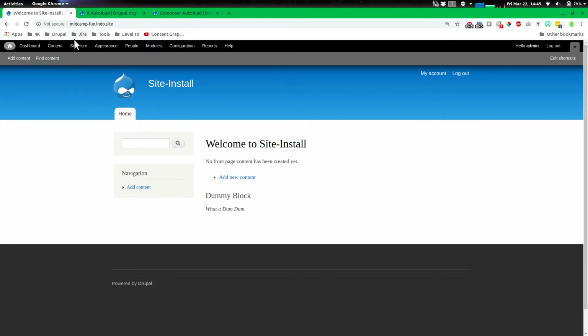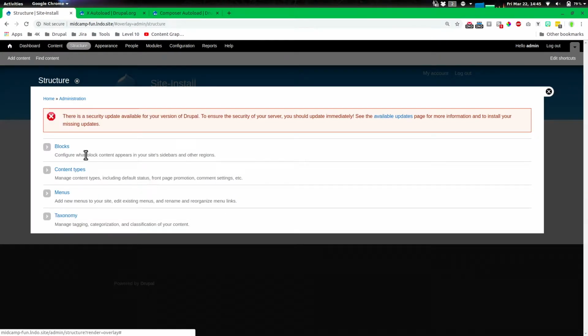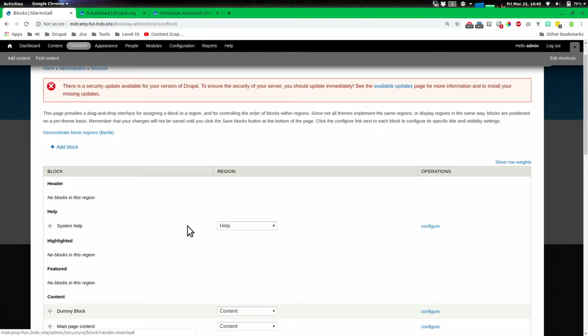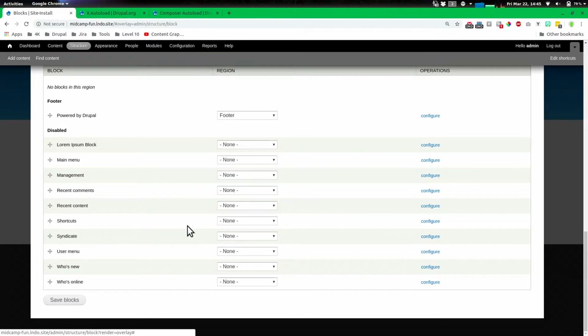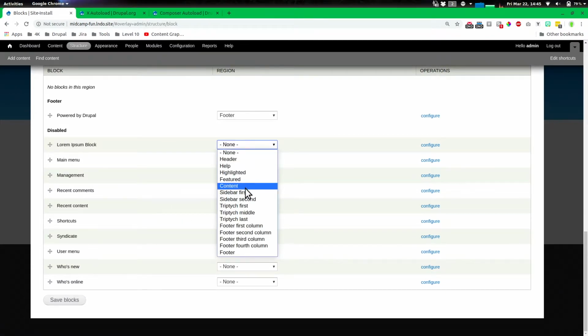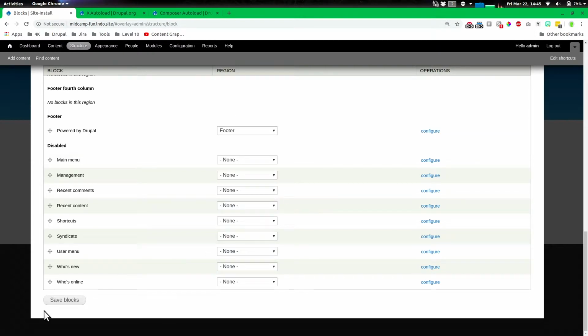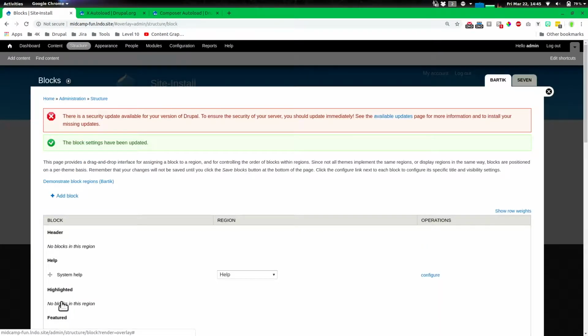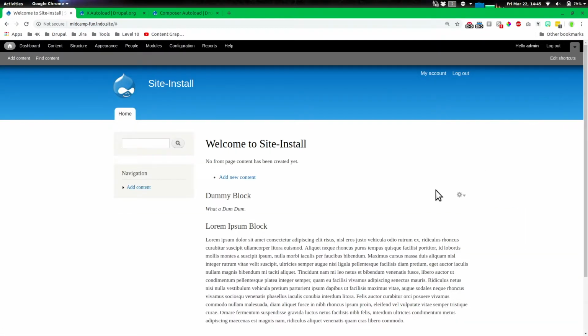Refresh this, go to structure, go to blocks, go down here to my blocks, and you see the Lorem Ipsum block. Let's go ahead and put it in our content just so you can see. Now, I know this is a very lame example because I just recreated the wheel of how to build a block. But it's just to show you that object-oriented is possible now.